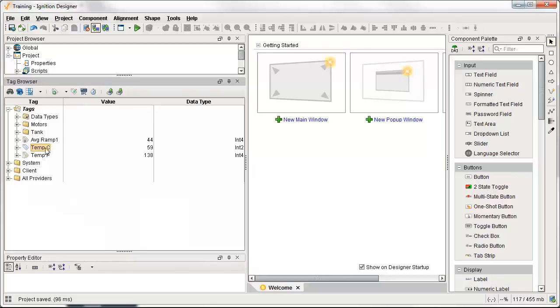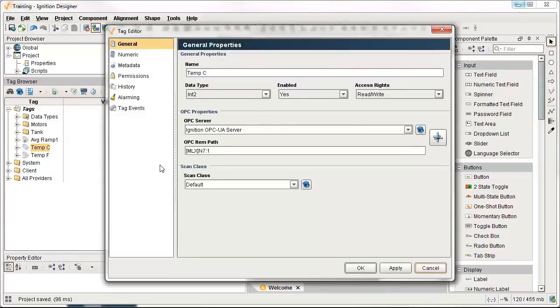First one is this temperature C tag. It's a blue icon letting me know it's an OPC tag. If I double click on that, I can see which OPC server and which item path that it comes from.